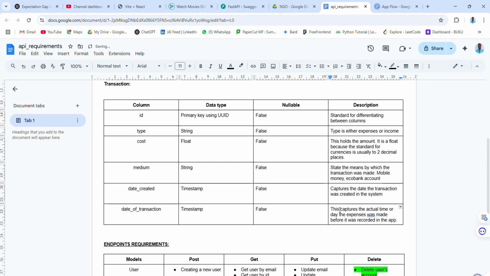So for the first one, the date created is the date that we have created it. We have updated the app that this is the transaction that we made. But date of the transaction is going to keep the actual time that you made the transaction. For example, you use your mobile money to buy something yesterday, but you didn't use the app to update it. So you come and use the app to create the transaction. Right? You create it on a particular day.